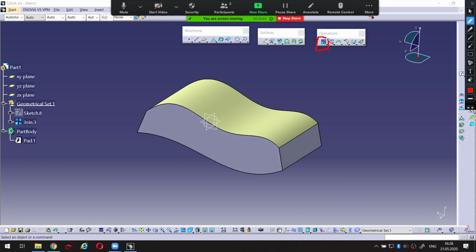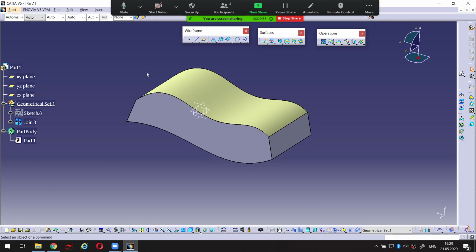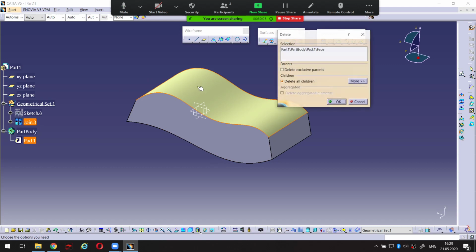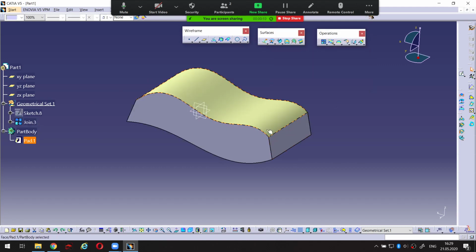You will use this. Sometimes you don't want to open tools under this boundary tool like this. Okay, so there is also a difference of using this join 3. Okay, I'm going to delete this join 3. Actually, it's a little mistake.